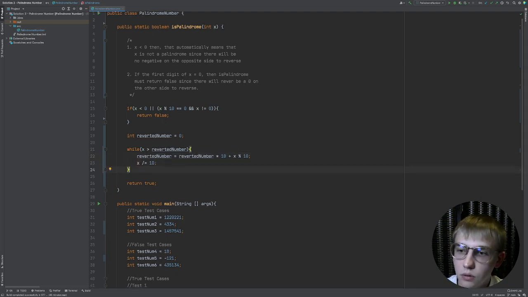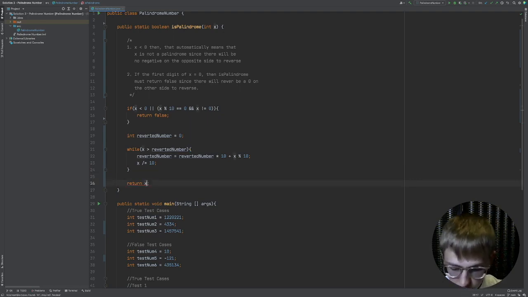And now we're getting to the return statement, and we're going to say return if x is equal to reverted number. And what if the reverted number has the extra digit? What if it's an odd amount of digits in the number? Then we're going to say or x is equal to reverted number divided by 10, and that'll just chop off the extra digit and everything should be good to go.